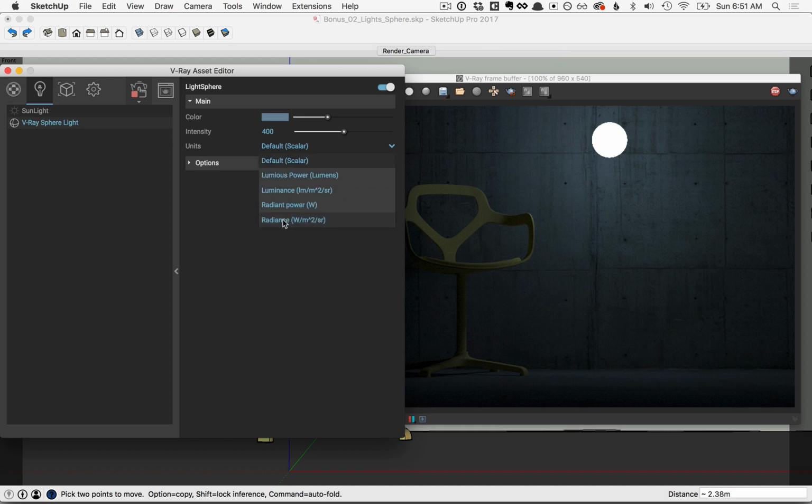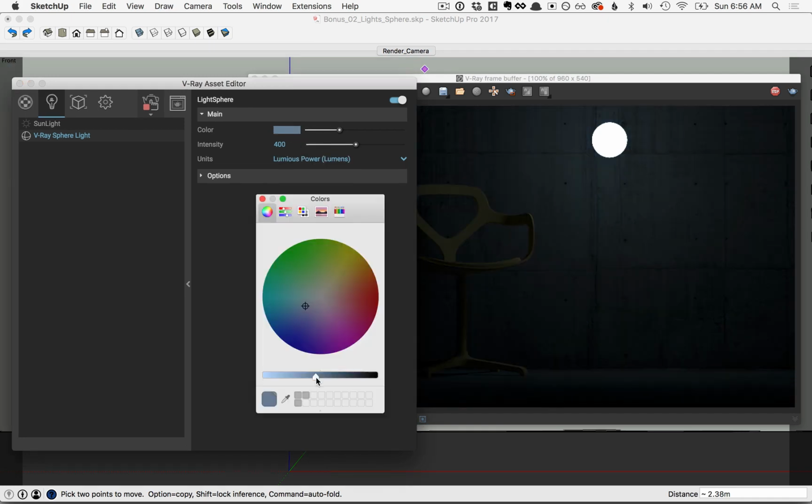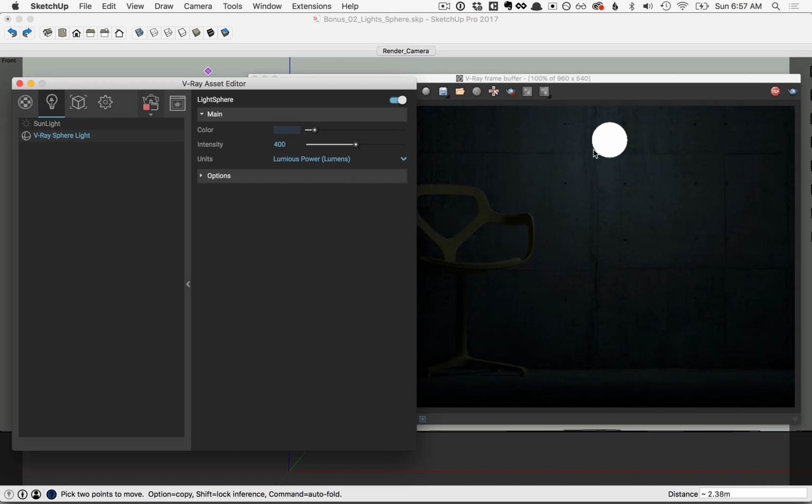With all of the other options, the color is normalized such that changes in the luminance will not change the light power. So if you switch to the second option here, luminous power, and then switch the color, you can see for yourself that changing the luminance does not change the power of the light. In lumens mode, the light power is measured in lumens. So if you wanted to mimic a standard 100 watt light bulb, the intensity would be about 1500 lumens.